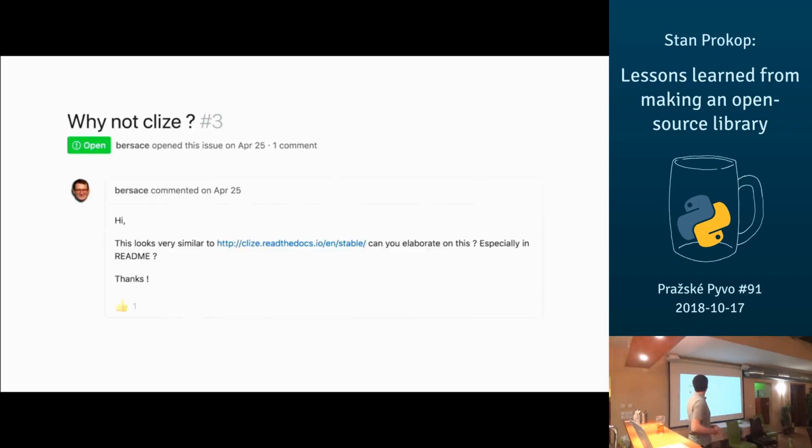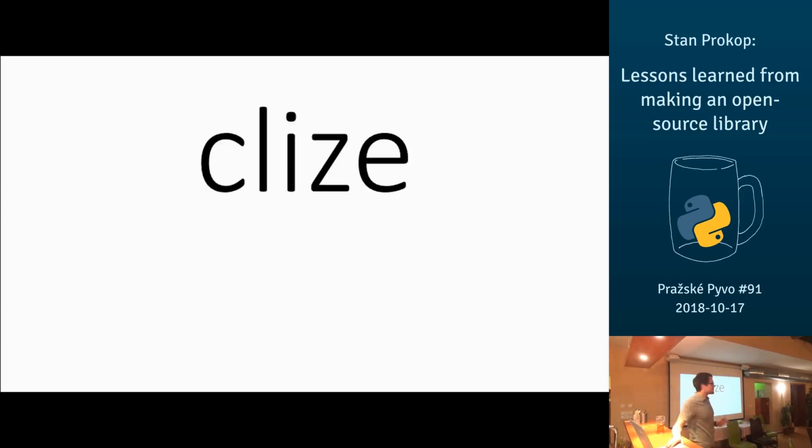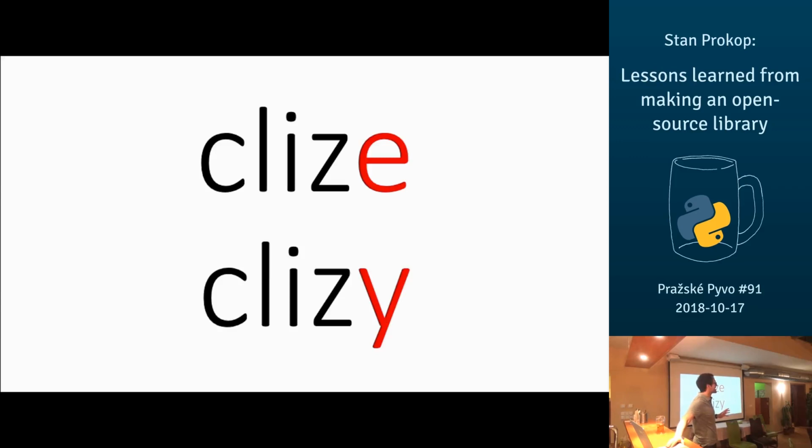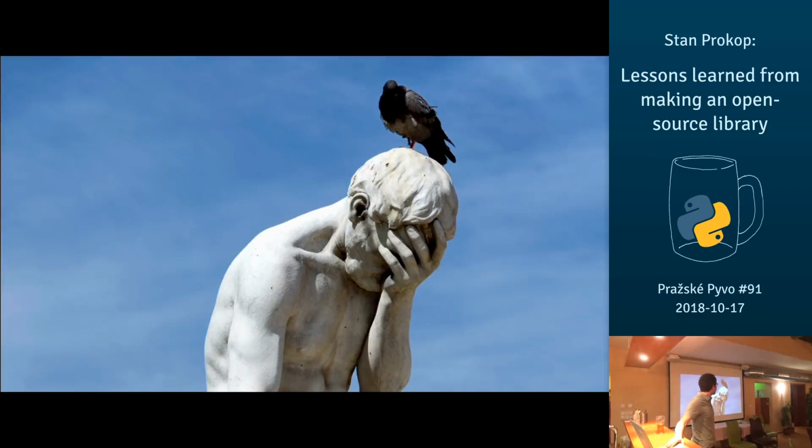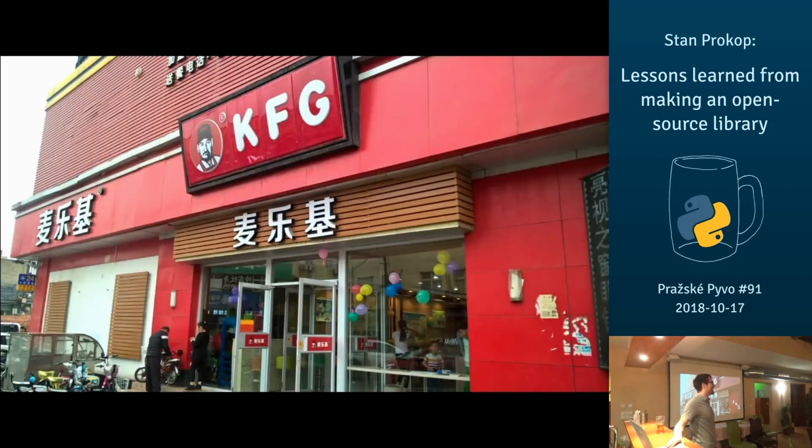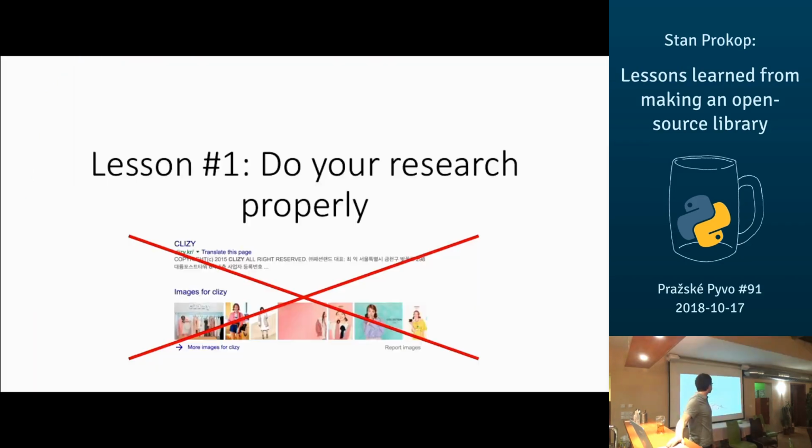And the ticket said, "Hi, this looks very similar to Clize, especially in the readme. Thanks." So it turns out that there's some project called Clize, which is for command line interface generation as well. It's slightly different, but if you haven't noticed yet, please see. I thought that I would find a different name for it, but actually I like Clize. It can survive, I guess.